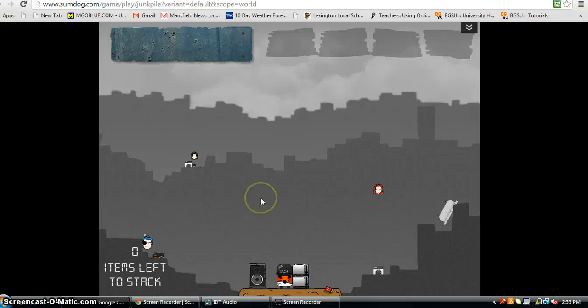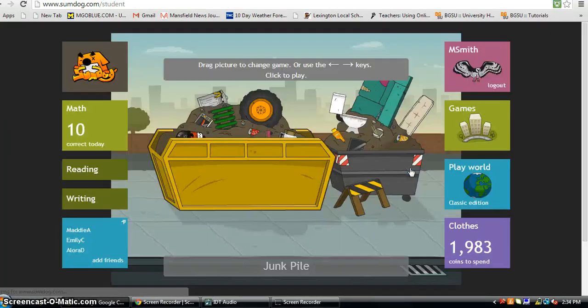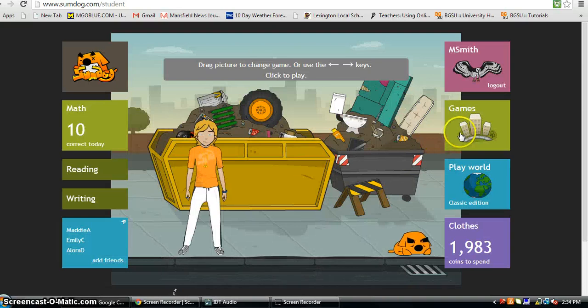Then when we're done, basically it shows you that I came in second and Hannah C was at 16, so congratulations to Hannah C. You can see it gives your correct answers, your speed, your accuracy, your coins earned, and then you can continue to find out how to get more coins, if needed. So there's different games in here you can play.